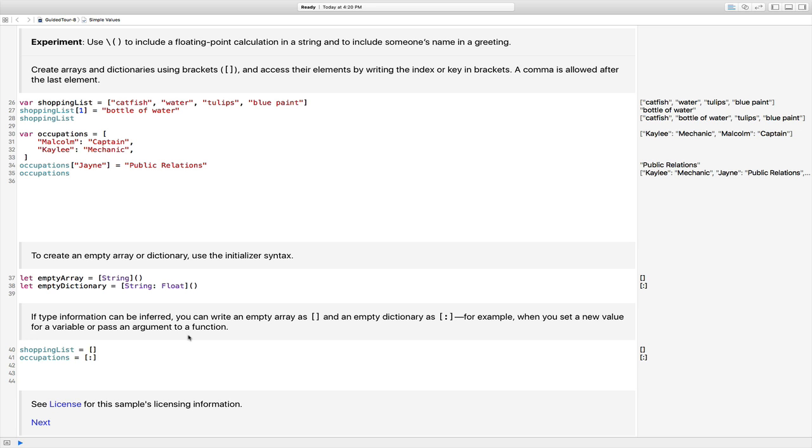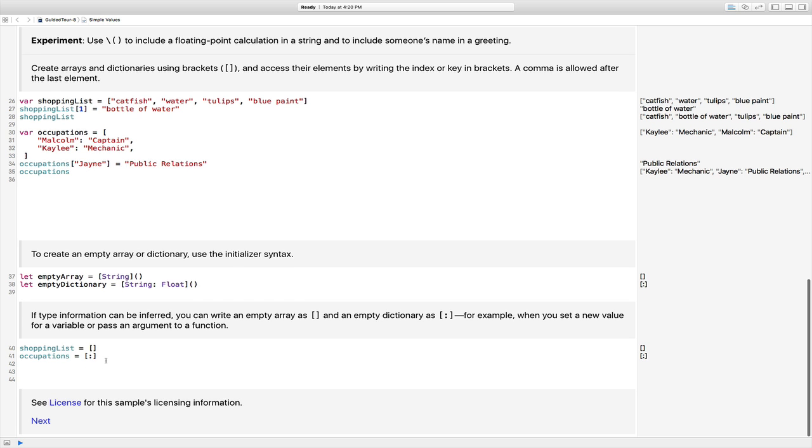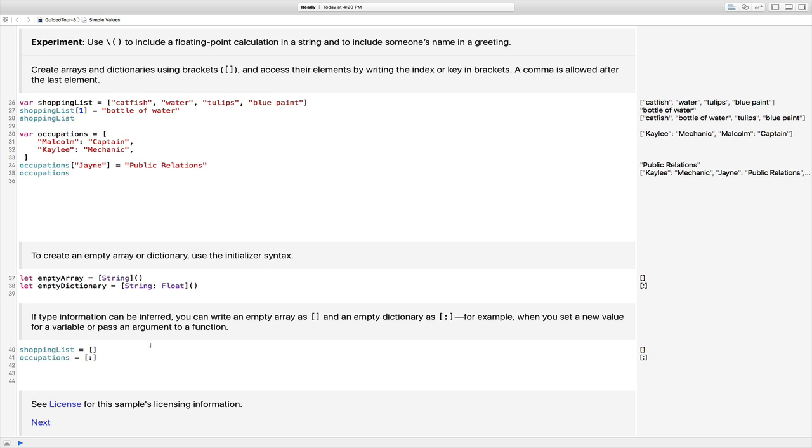So let's see what they mean by that. Let's take a look at their examples. Okay, so that's just an empty array, and that's just an empty dictionary. That's easy enough, I get that. Okay, and then so in our playground, I hit next.